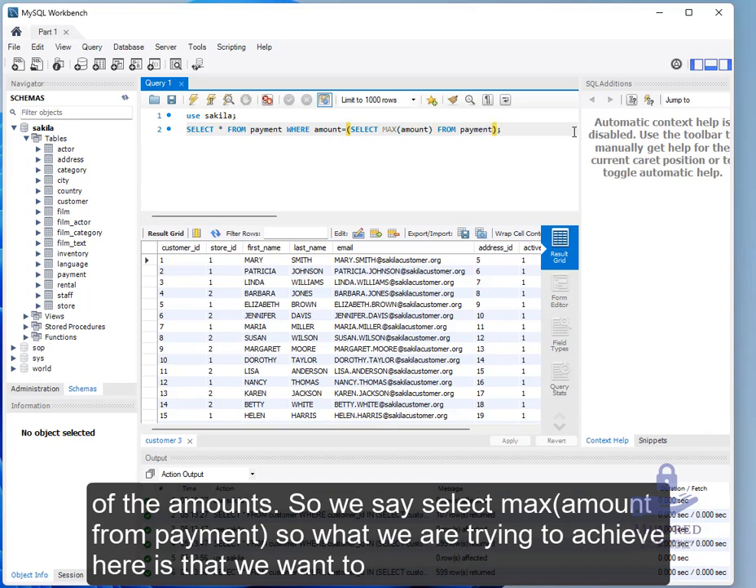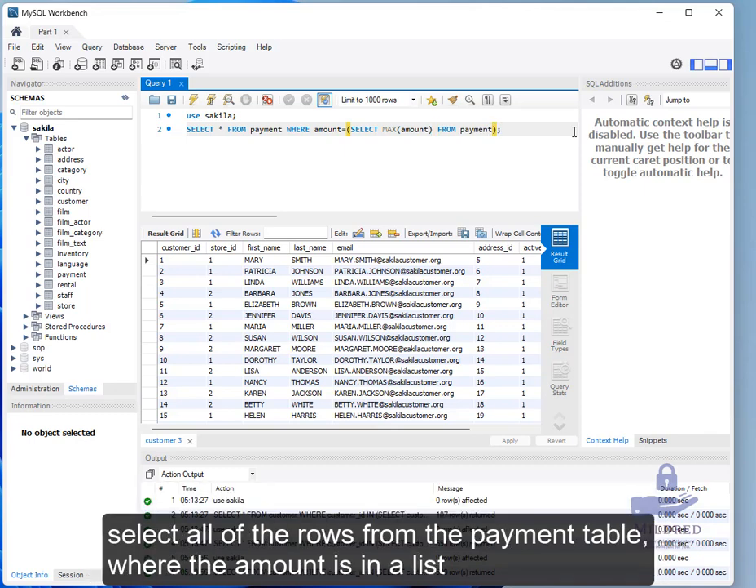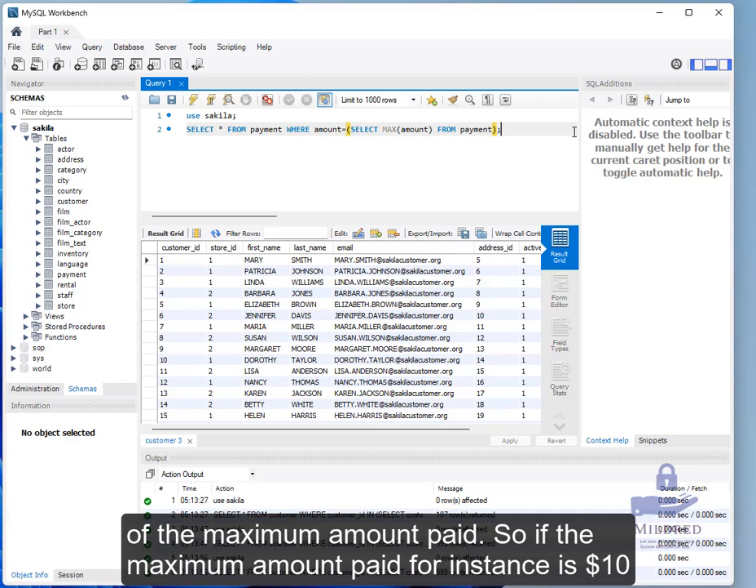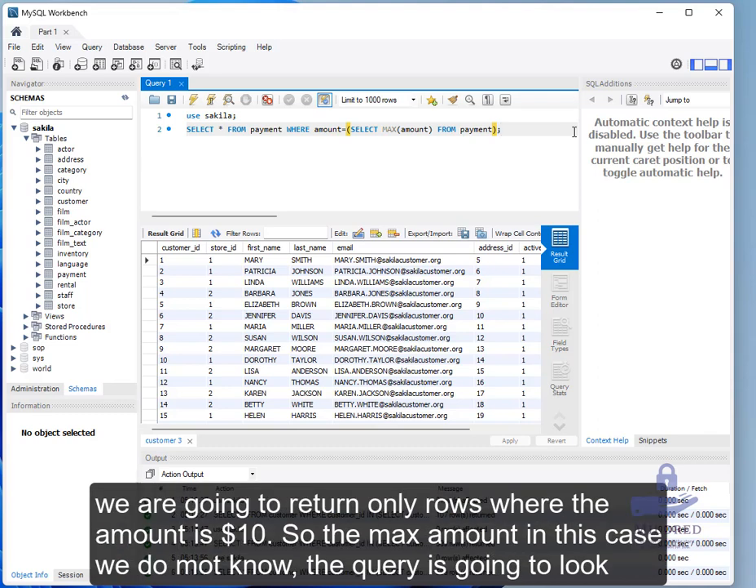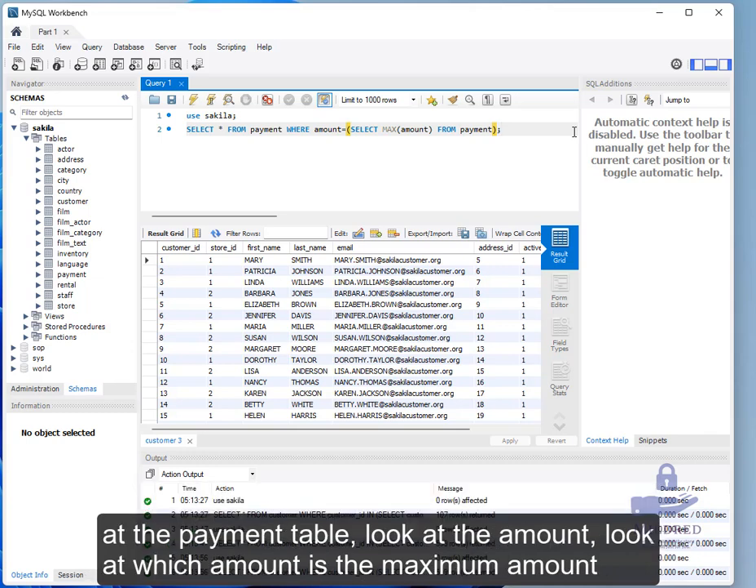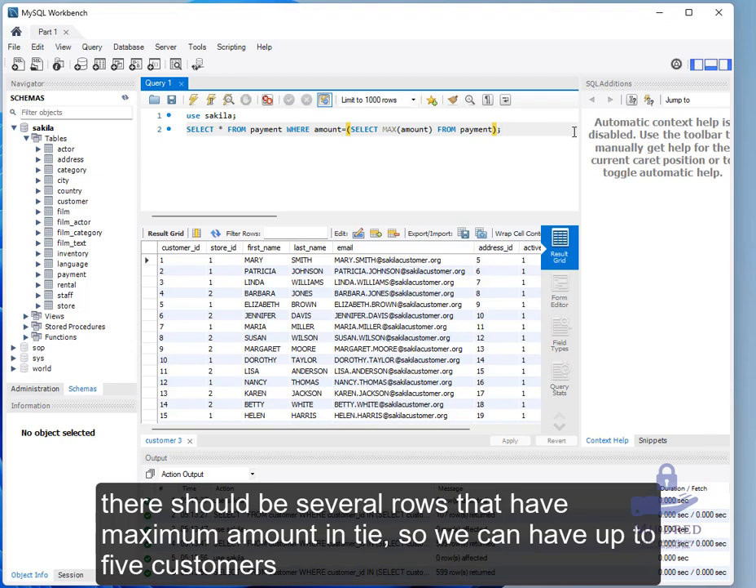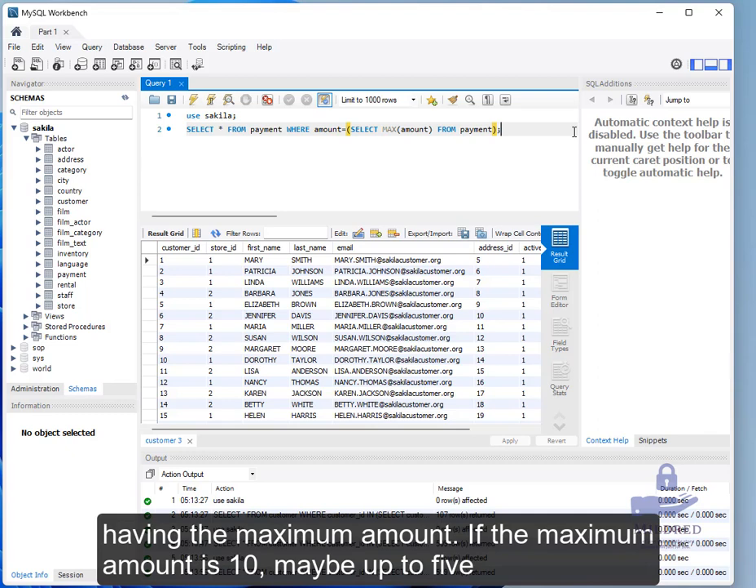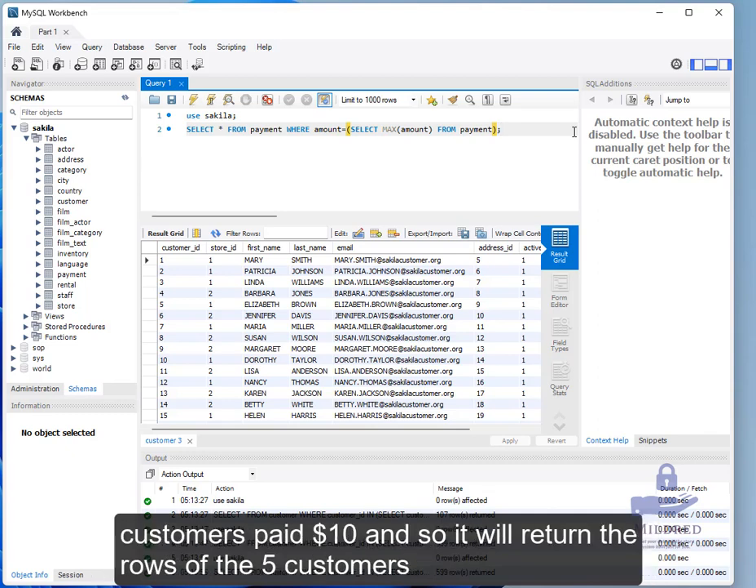So what we are trying to achieve here is that we want to select all of the rows from the payment table where the amount is in a list of the maximum amount paid. So if the maximum amount paid, for instance, is $10, we're going to return only rows where the amount is $10. So the max amount in this case we do not know. The query is going to look at the payments table, look at the amount, look at which amount is the maximum amount. There should be several rows that have the maximum amount in a tie. So we can have up to 5 customers having the maximum amount. So if the maximum amount is 10, maybe up to 5 customers paid $10. And so it will return the rows of the 5 customers.